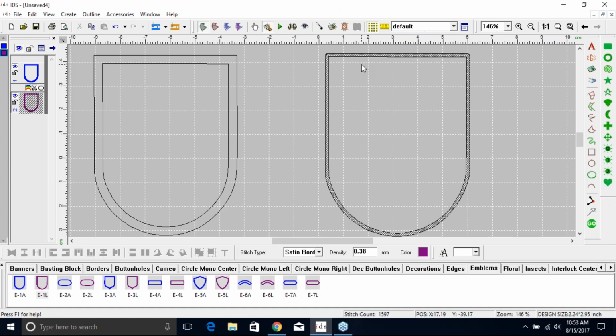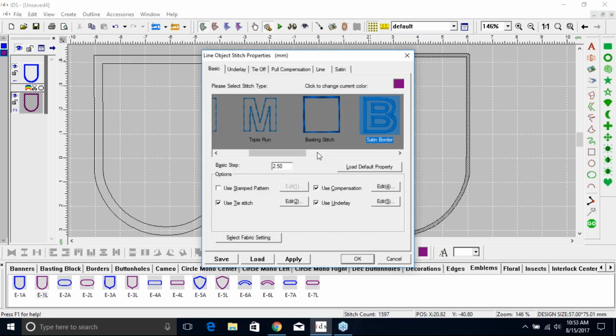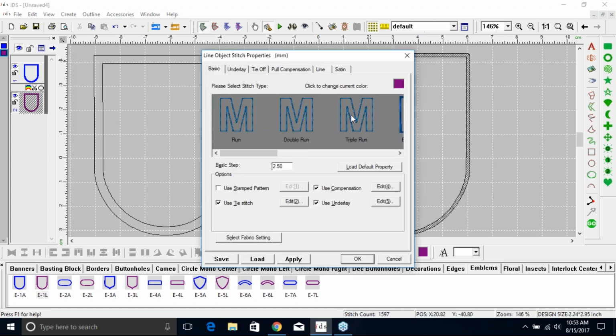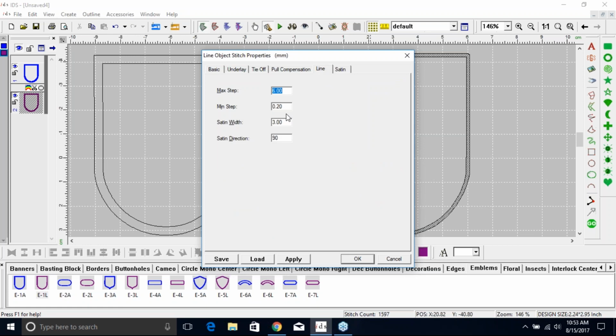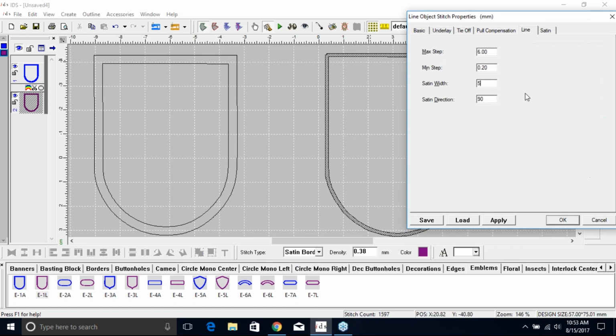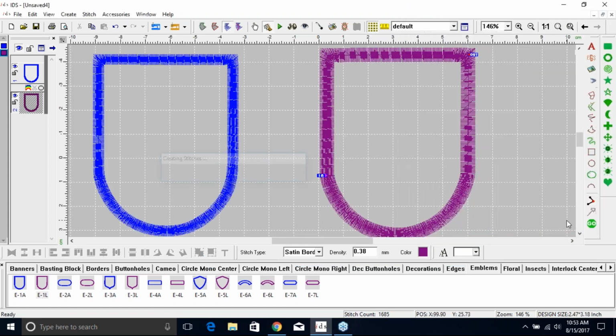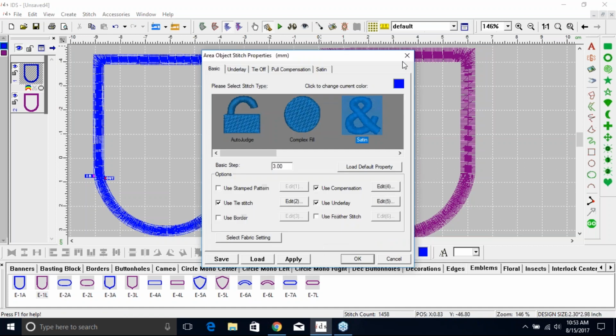So when we go to the properties of a line, I can change it to a run, a double run, a triple run, and right now it's on the border, satin border. I can even go up to the line tab and change that satin width to be much wider. Let's go ahead and change it to be 5 millimeters, press OK, and now that's much thicker. Whereas this one, I can't really change the thickness of it because it is a closed shape. If I go here, I have area object stitch properties, and I don't have a line tab where I can extend the width.